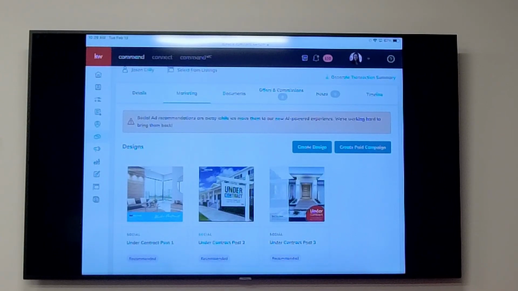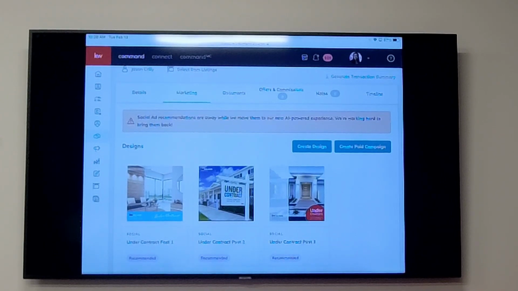Oh, it's probably because it's a buyer. Yeah, because it'll pop up on your listings one, but not on your buyer one. I see. So if you're doing a landlord lease, it's there, and if you're doing a listing, it's there. If you're doing a buyer or a tenant, then it won't be there, because it doesn't necessarily have something to pull from.